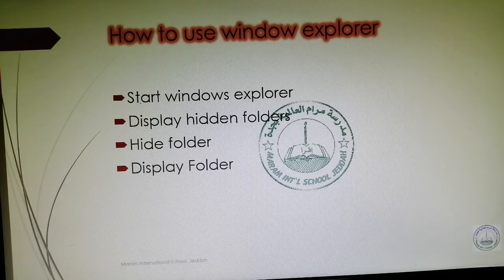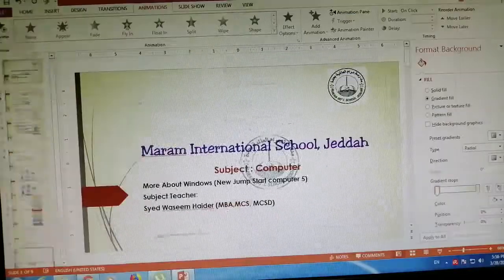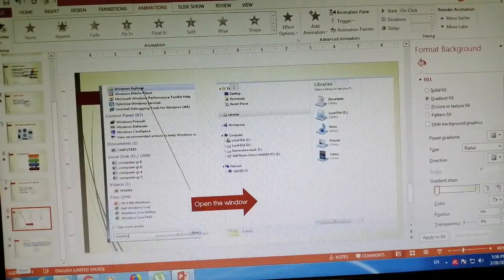So also we can have this option, creating new folders. Let's start. First of all, I'm going to exit from here and now see how to explore the window.